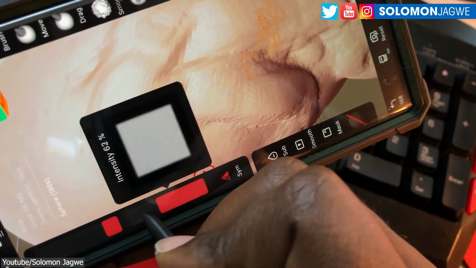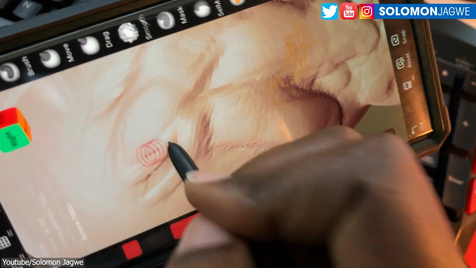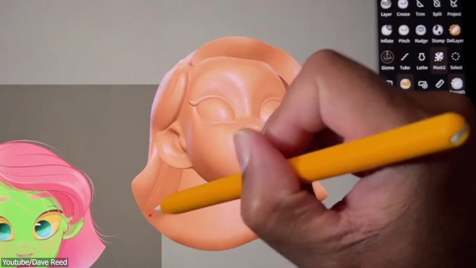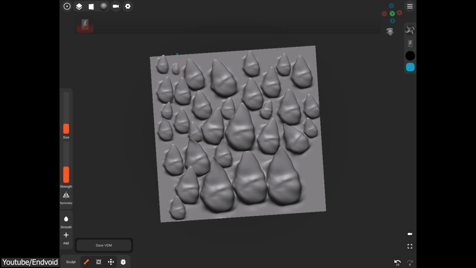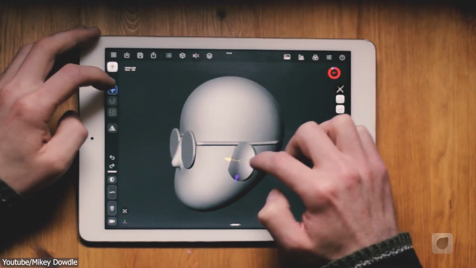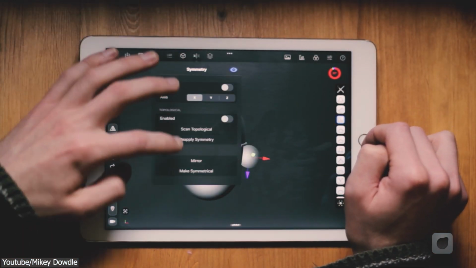In today's video, we're gonna take a look at 7 of the best 3D sculpting apps for Android and iOS. This will allow you to work on some ideas, concepts, or even use the apps as a starting point for your 3D projects that you can finish later on your computer. So without further ado, let's jump right in.